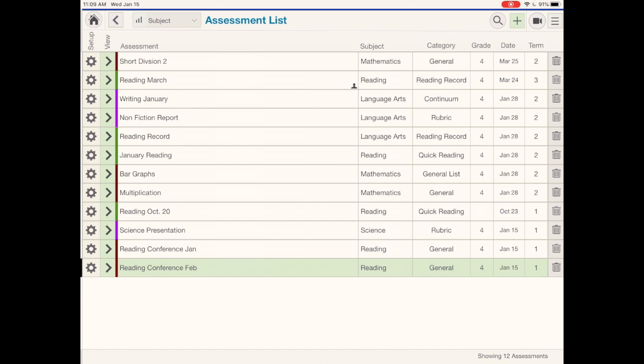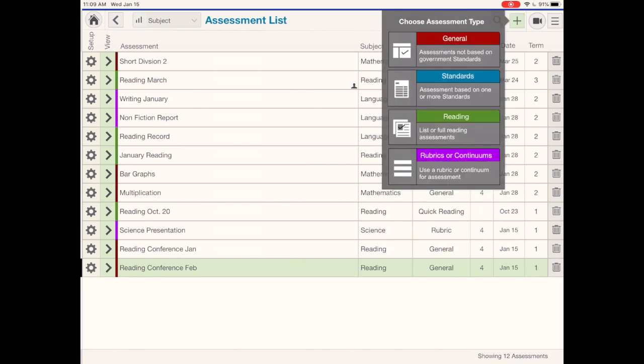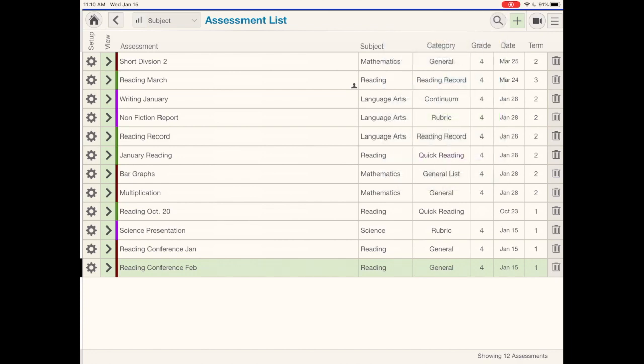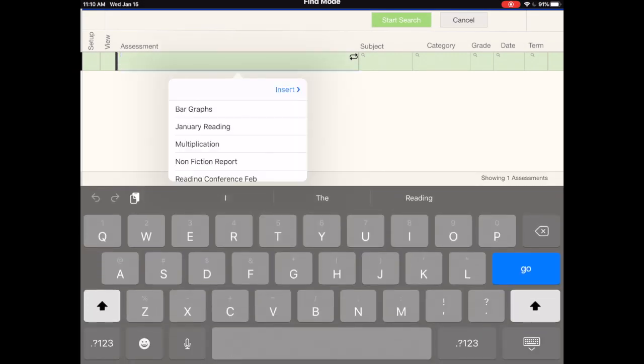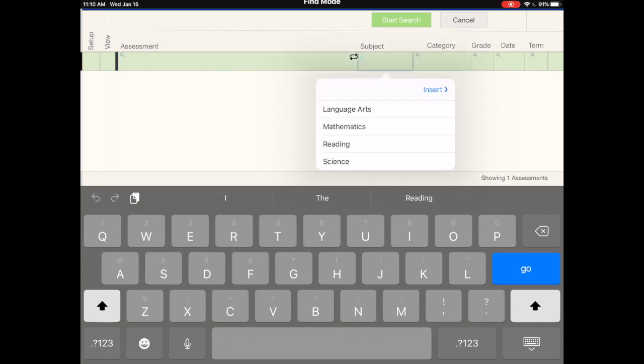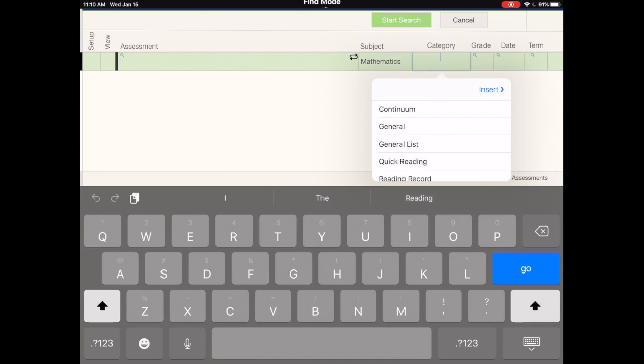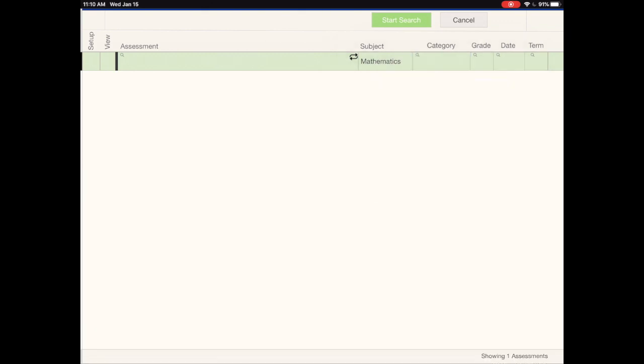From this screen, you can also use the plus button to add or create assessments this way, just like you can from the home menu. You can also do searches in here. I can press this little magnifying glass, and if I had a lot of assessments and only wanted to find a certain group of them, I can find all the mathematics ones, or all the ones that were a general list. You just enter the information you want.